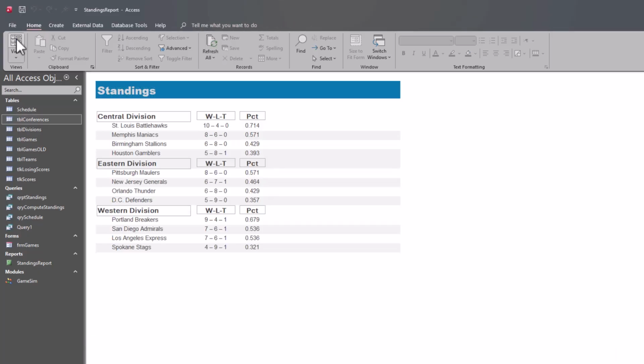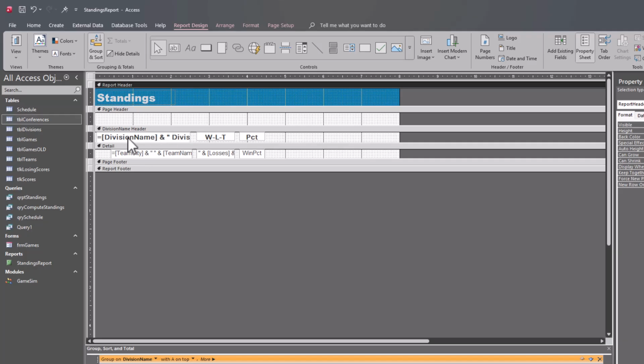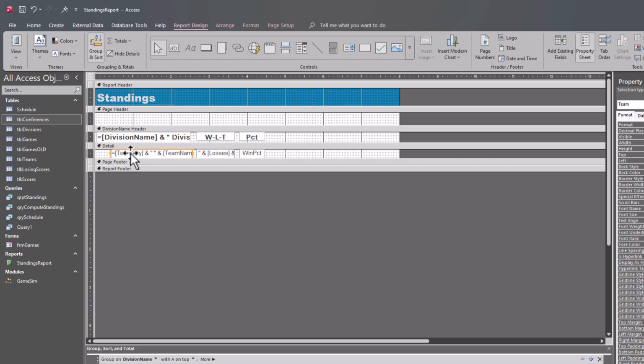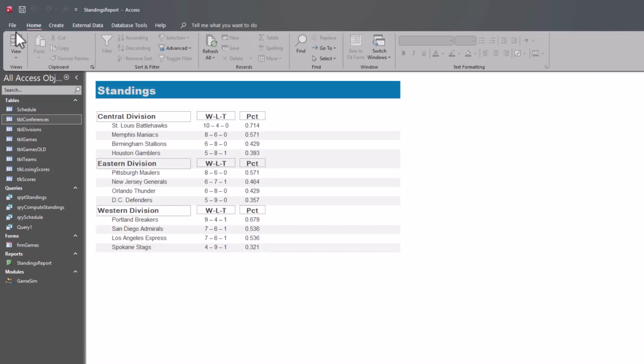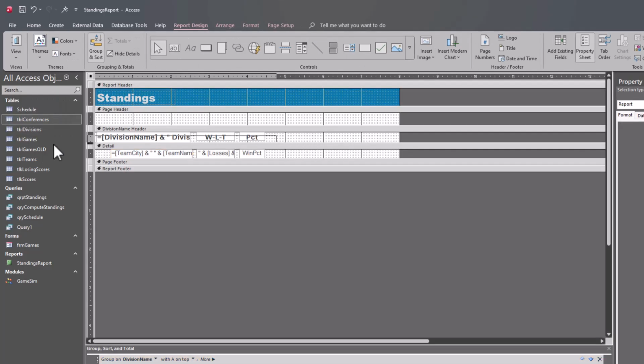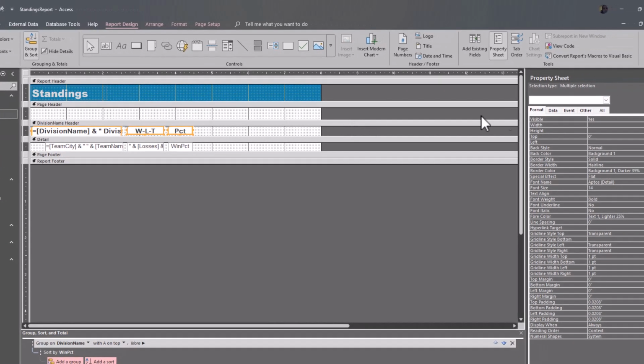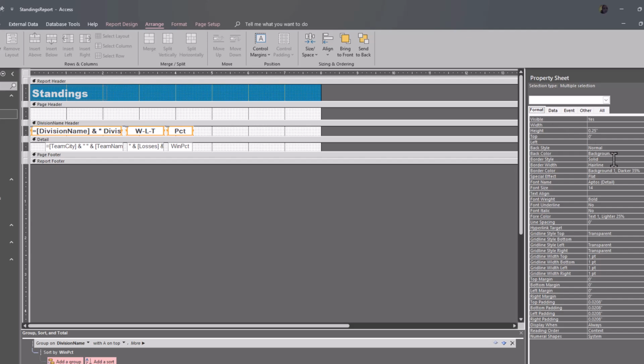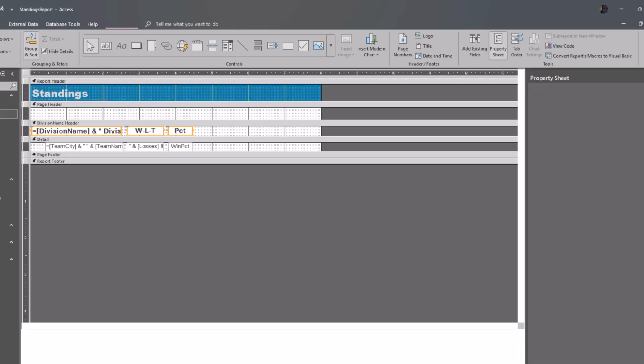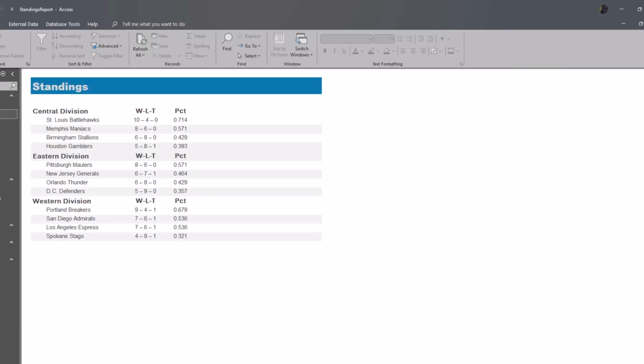Yeah, okay, we've got to get rid of those boxes. Certainly for the percent. Maybe some people might want them around the division name, but we had boxes around everything in the headers. So we'll just select all of these and take away the border. Border, transparent. I think that's looking pretty good.